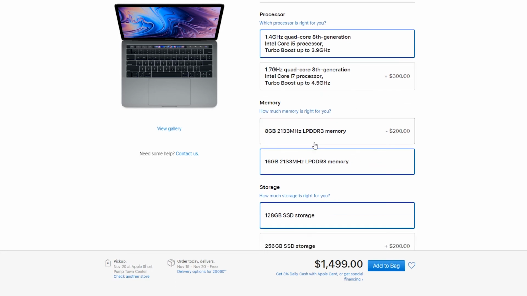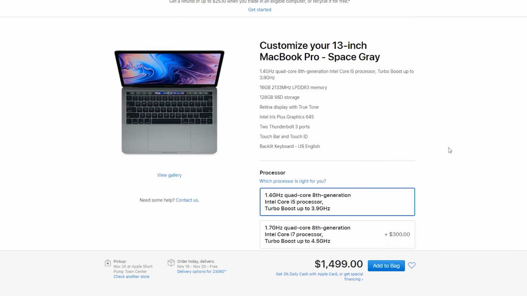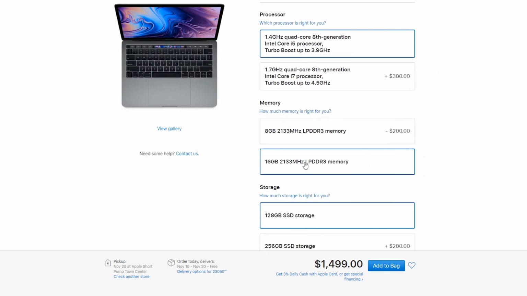So this is what I would do. If you have a $1,500 budget, I would go with the cheapest MacBook Pro they have, the 13-inch, and I would bump up to 16 gigs of RAM.